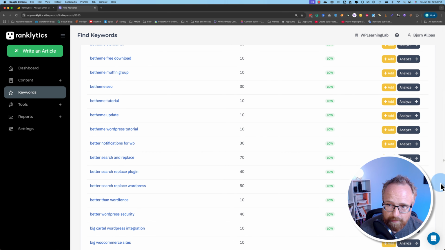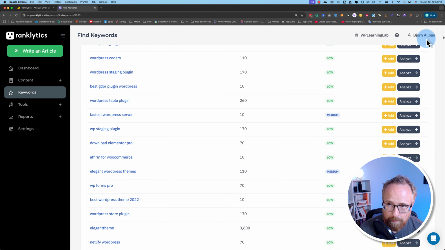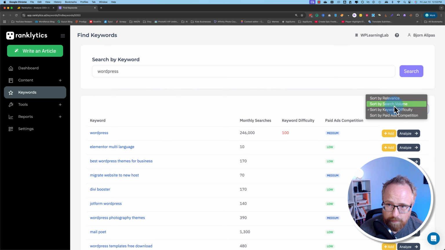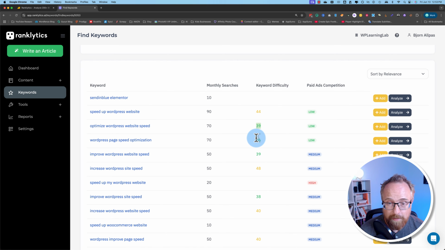Maybe it's still analyzing. It keeps pulling in more. I want you to stop pulling them in and show me the numbers. Let's go back to relevance. Let's just find one that we could use. So these numbers are in green. I assume that means good. This one's in yellow. I assume that means medium for ranking. And a minute ago we saw one that was 100, which was just the word WordPress. That's probably the hardest, I would guess.